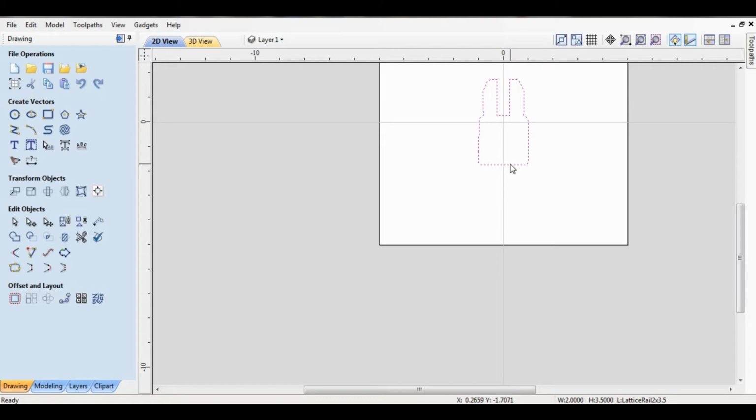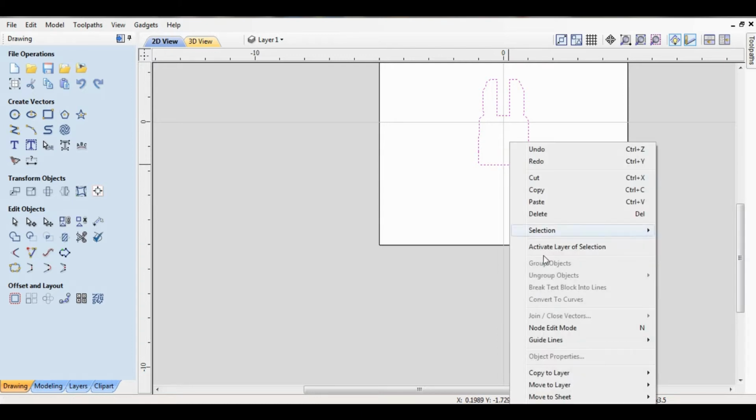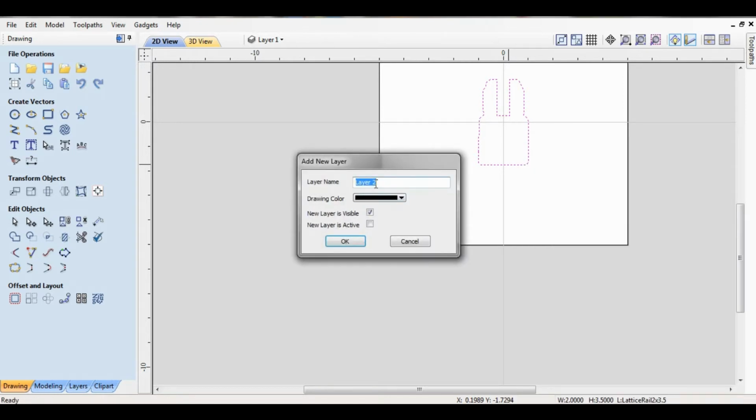And I'm going to right click and copy this to another layer. And I'll name it lattice rail, 2x3, 2 x 3.5 down. And I'll make that layer invisible. And just so we can tell them apart, I'll make it red.